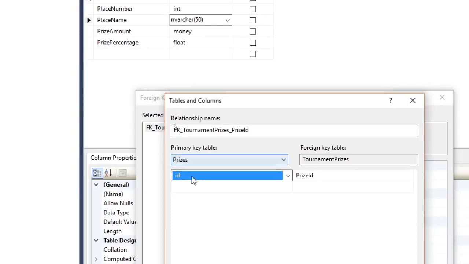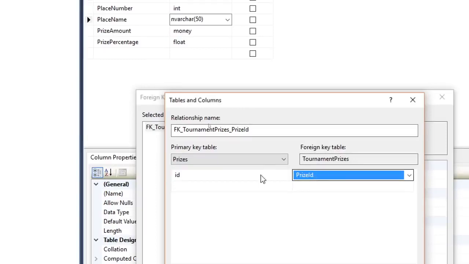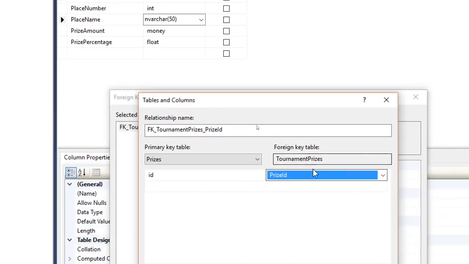So primary is the one that has it just as ID. That's the primary table. The foreign table is the one that uses that ID. So what this does is it links these two columns together and says, okay, these two columns are related. They're the same data. So when I say 5 over here, I mean the record over here in prizes that has an ID of 5.